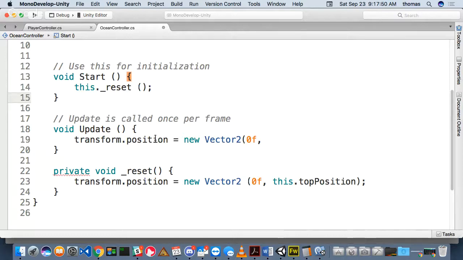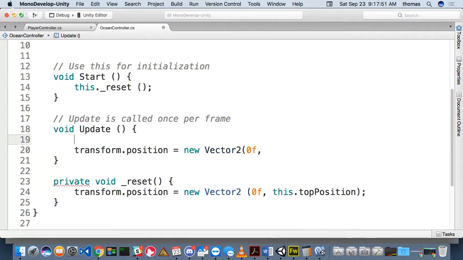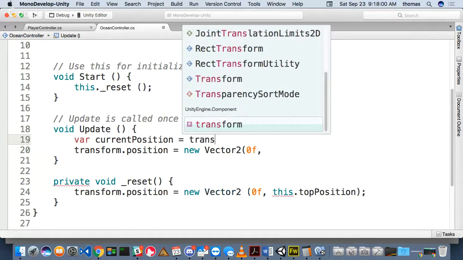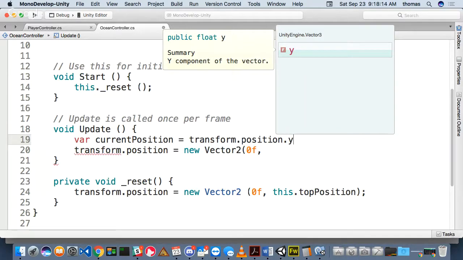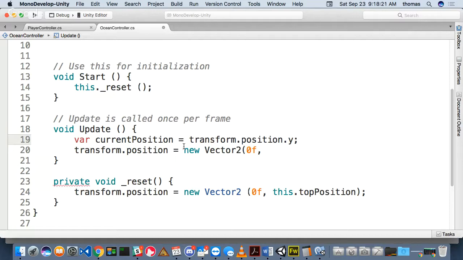Okay, so let's use another variable. I'm going to make another variable. I'm going to use var for now. I'm going to create another variable called current position, just to make it clear, right? Is equal to the transform.position, right? Transform.position. And what I want to do actually is my current position, I want to only care about the y value. I can read a floating point y value, vertical value of where my ocean is. Okay, that is my current position.